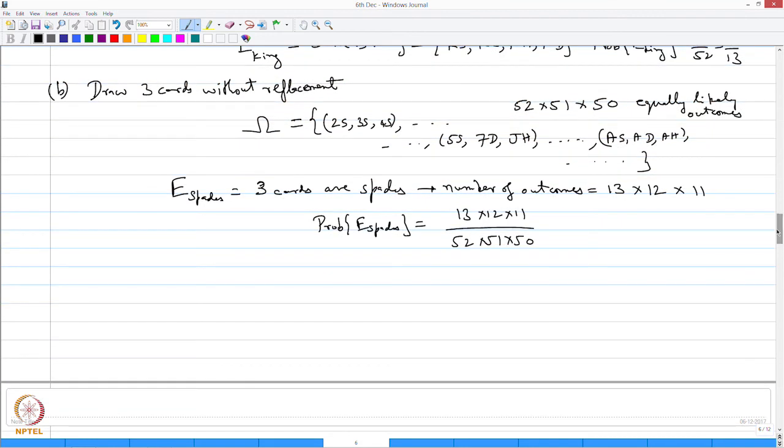But if you complicate your event a little bit, you remember we defined an event earlier which is called E sequence. Okay. So, 3 cards are in sequence. This is a little bit more complicated to compute. Enumerating this number is a bit complicated. You have to go through things more carefully. But maybe this is easier.